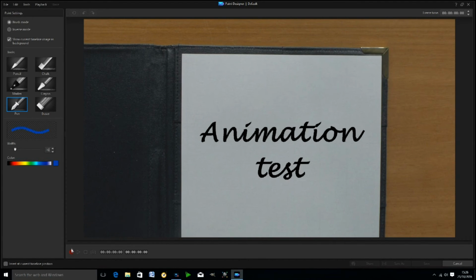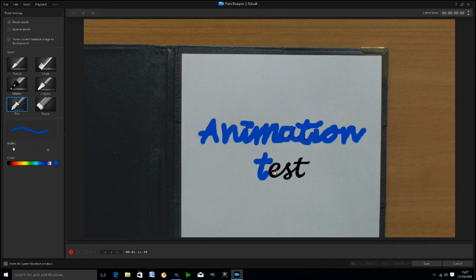Select the red radio button, and all that's left is to click on your mouse and drag following the lettering, as if you were writing. Speed is not important, as we can adjust this in a moment, but try to keep the movement as smooth as you can. Once finished, release the mouse and click the radio button to stop the recording.